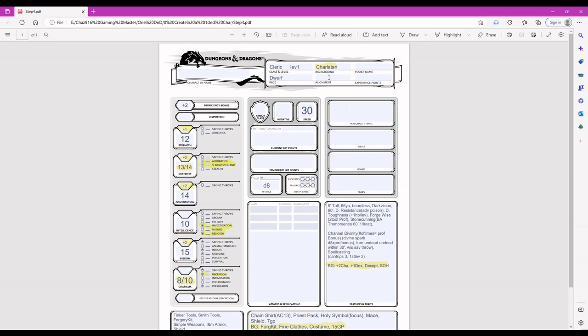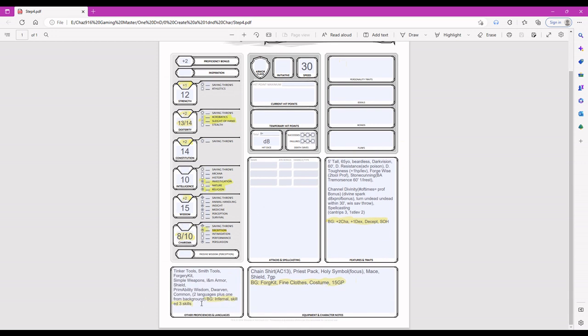Now, you record your background up here. Record skills that you gained. In my case, I gained sleight of hand and deception. I got 2 ability score increases. I put +2 on charisma and +1 on dex. So I added those in here. That brought my dexterity up to a 14, my charisma up to a 10. I then recorded my languages, which is Infernal, and I recorded my new equipment.